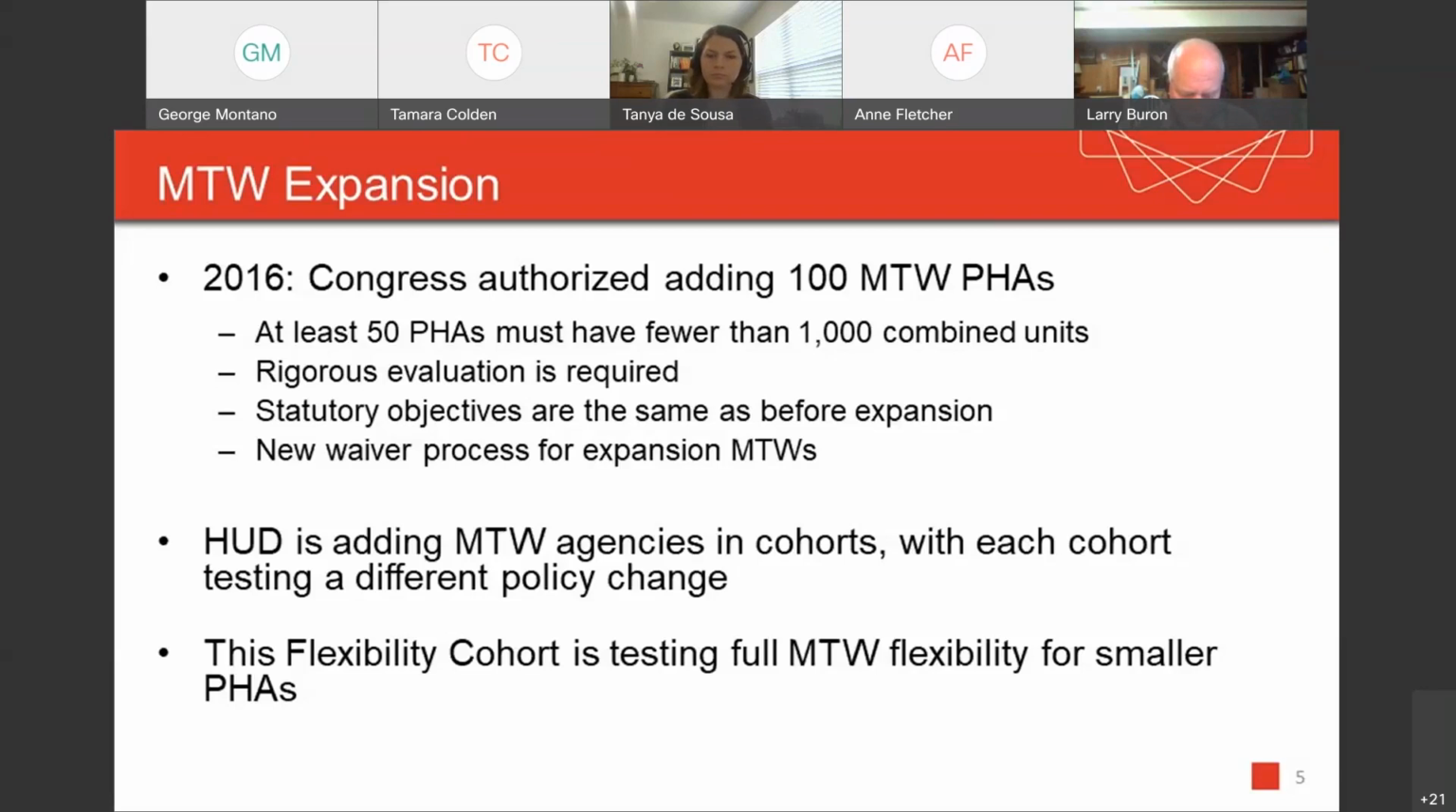HUD decided to meet these goals by adding MTW agencies in cohorts, with each cohort testing a different policy change. This cohort, what we call the flexibility cohort, is testing full MTW flexibility for smaller PHAs. So this is a study of the first cohort of the MTW expansion and will address how smaller PHAs implement MTW and the impact on PHAs and tenants of MTW.